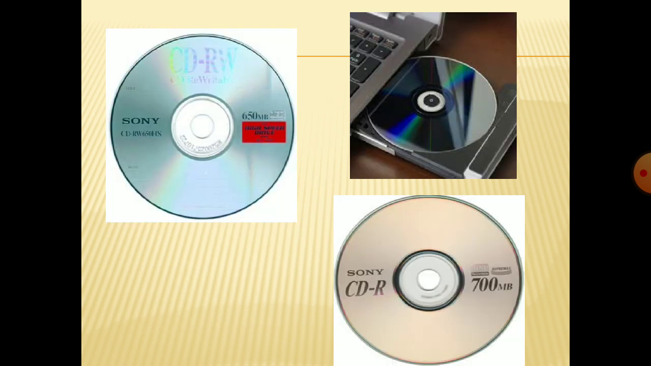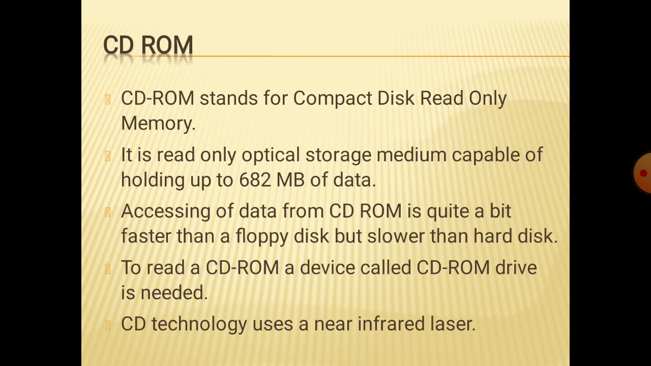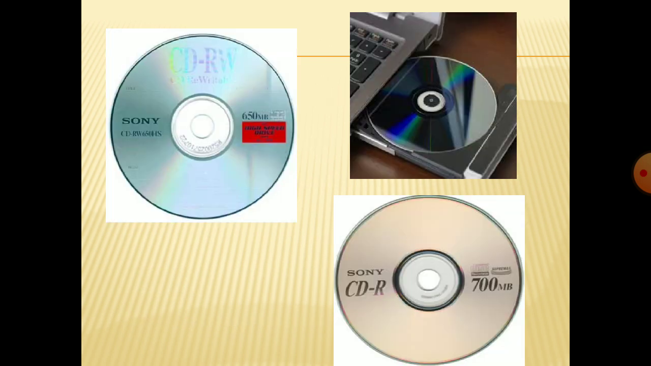So here I have given you the examples. This is CD-R recordable, this is CD-RW, and this is your CD-ROM. I told you, when you want to use your optical disc, there should be a drive. So a CD-ROM drive should be there. Drive means this part: if you press this button, it will come open like this from the device, and here we put the CD and just push it, it will be closed. So this area is called the drive.